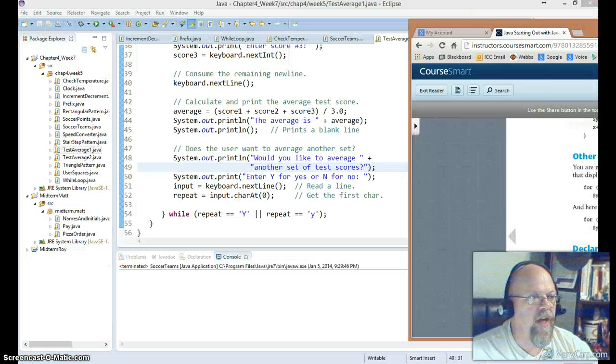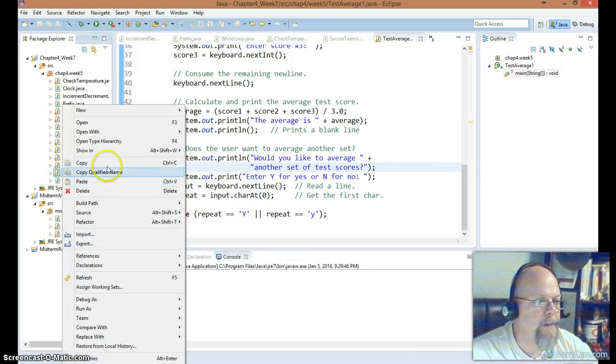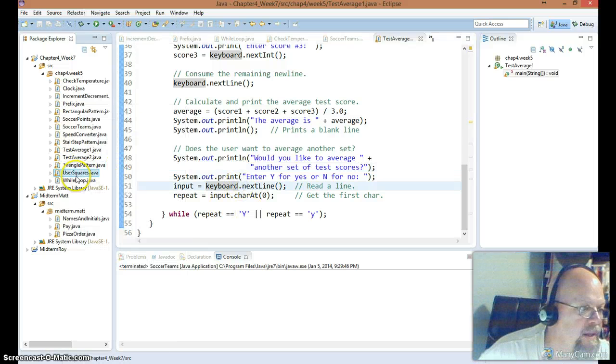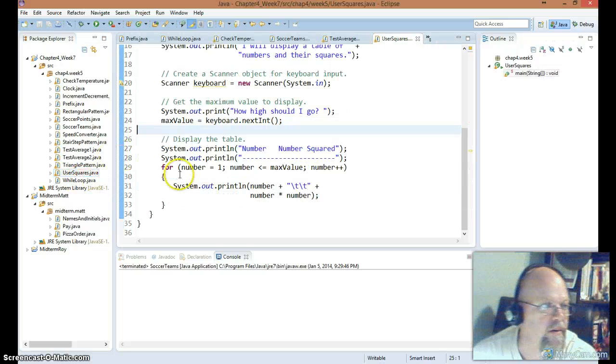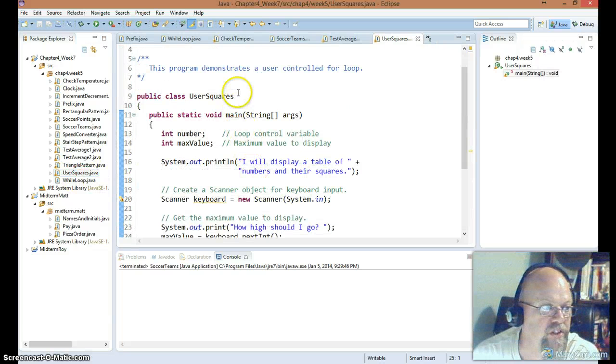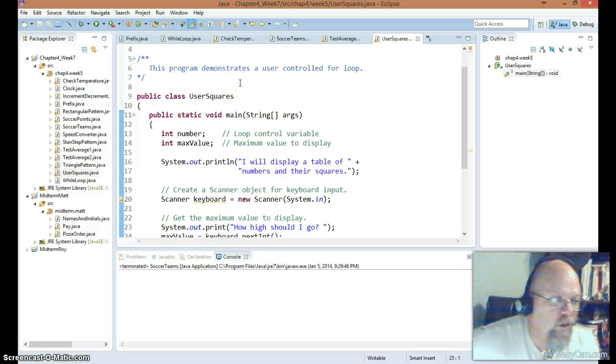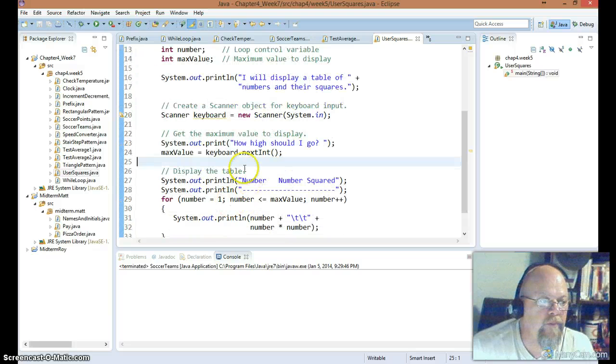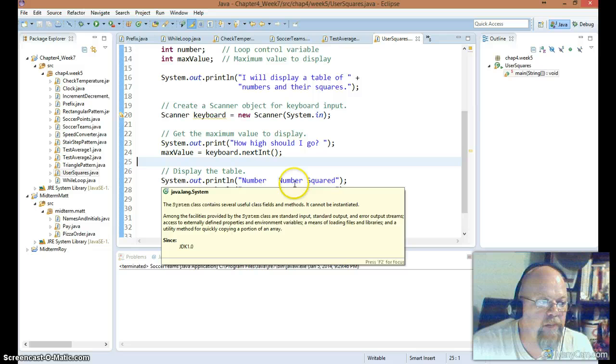So let's take a look at user squares. So here it says this program demonstrates a user-controlled for loop. So we've got a couple of integers, number and max value. I will display a table of numbers and their squares. Again, we're using the scanner import, so that's how we're going to get our values. So how high should I go? So we set a max value by typing in a number, and then I basically print out number squared.